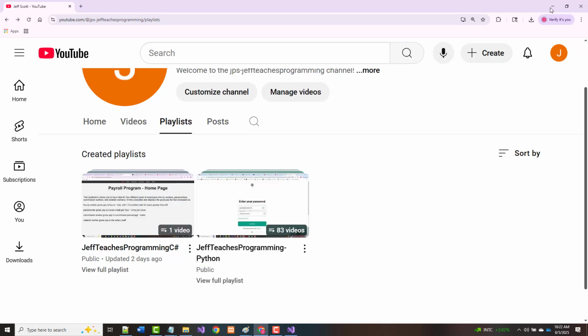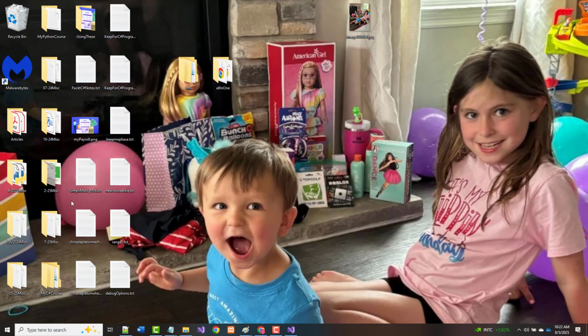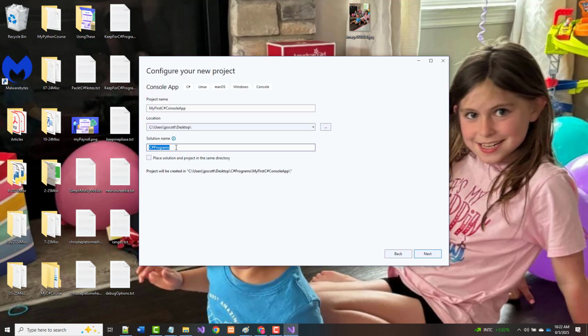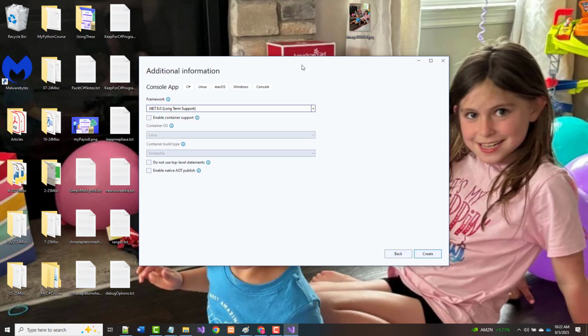Now I want you to look first, because I do not have a folder called C# programs, whatever I just called that. I'm going to see if it'll make one right now. So I'm going to click Next.